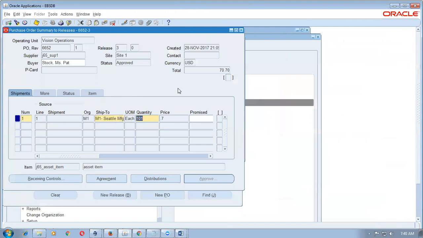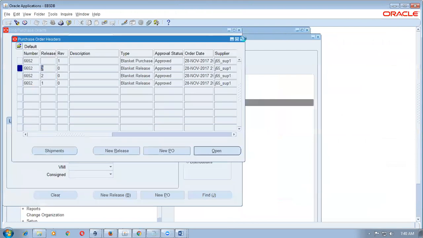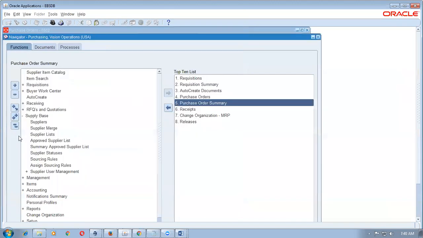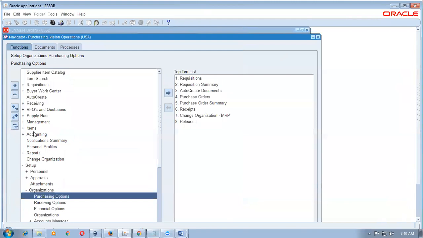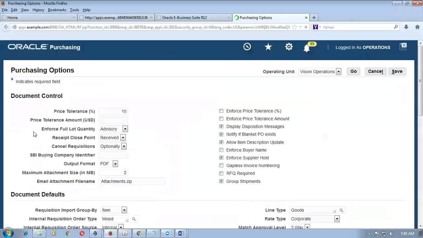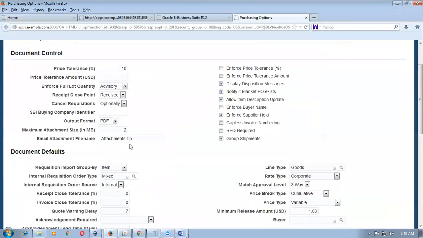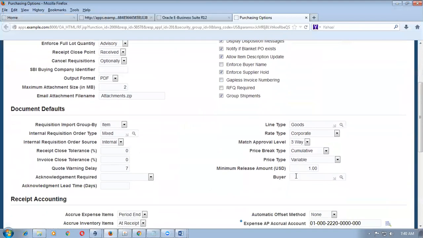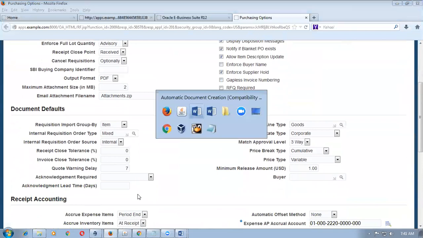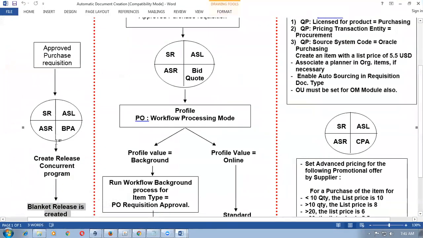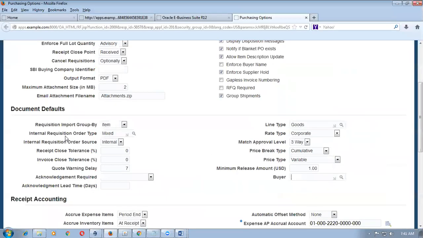Yes, sir. Good. Now there's one more setup which is required in Fusion, which is not required in EBS. Go to Setups, Organization, and then Purchasing Options. In the purchasing options there is Configure Procurement Business Function. Here there is a buyer setup. Only when you put it will the system create this SPO automatically. Apart from the SRE or ASL BPA setup, we have to populate the buyer on the Configure Procurement Business Function. But in EBS, only one business process needs a buyer. Anybody know which business process needs the buyer?